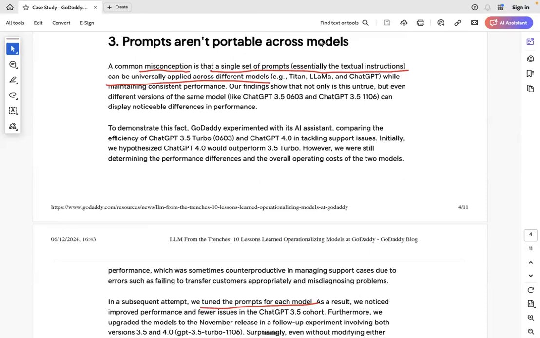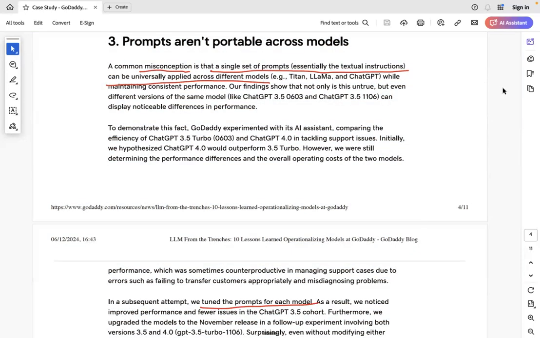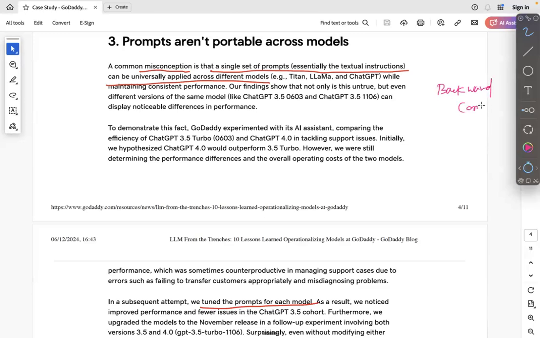Prompts are not portable across models. A common misconception is that a single set of text instructions can be universally applied across different models. If you're changing your model tomorrow, this is also true, because most of the models are not backward compatible. This is something that you will encounter when you're building solutions. If you're using a model today and tomorrow you're using another model, even an advanced model, it's possible that the same prompt won't work. You might have to recreate or tune it a little bit.